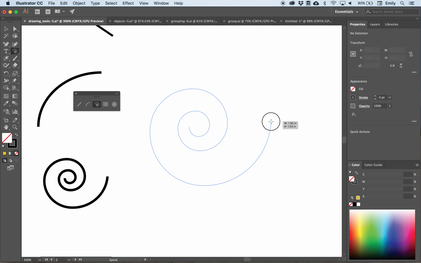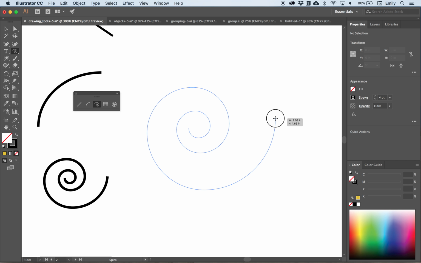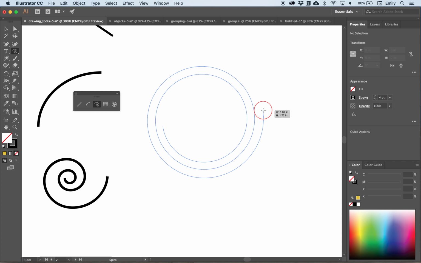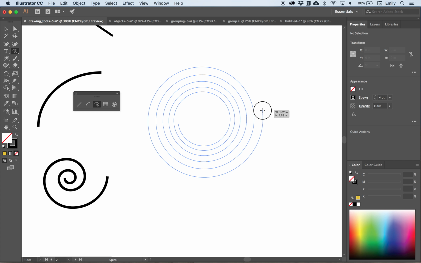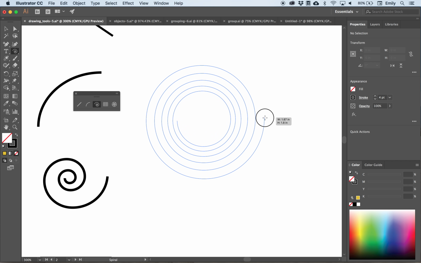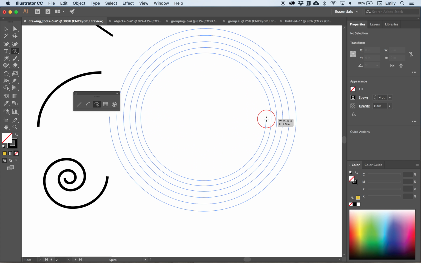The up and down arrow keys give you more or less segments here, so you can see I can pull it out or circle it in further. The command or control key shows how tight the spiral winds, so I can actually make it a much tighter spiral like this, and then I can use the plus key, the up arrow key to make more of those like that.